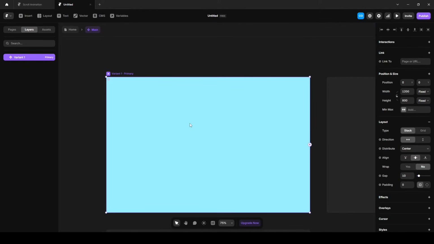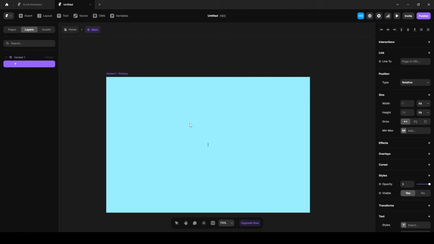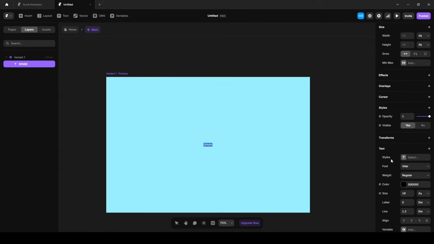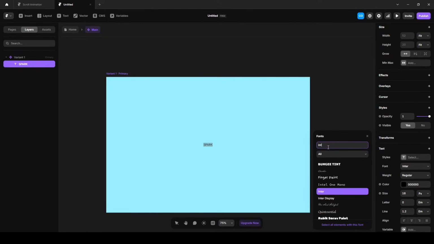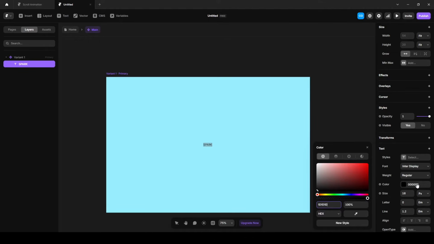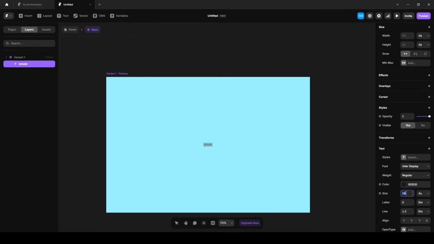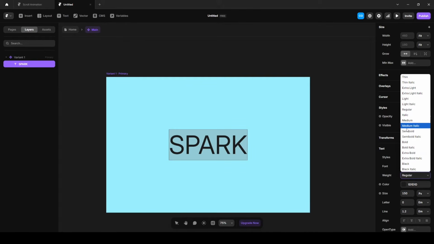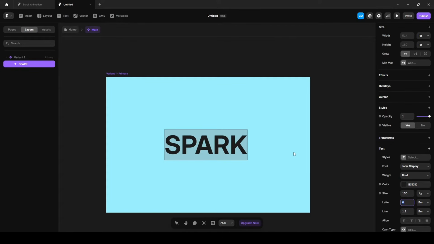Press T on your keyboard to add text. Write this text. Select it, scroll down, change the font to Inter Display. Change the color to this color. Increase the font size to 150. Make it bold. And reduce the letter spacing to, I guess, 0.3.